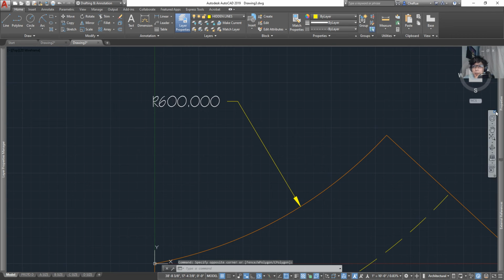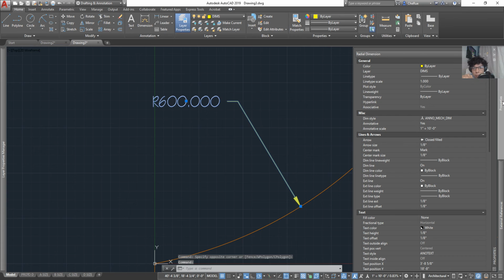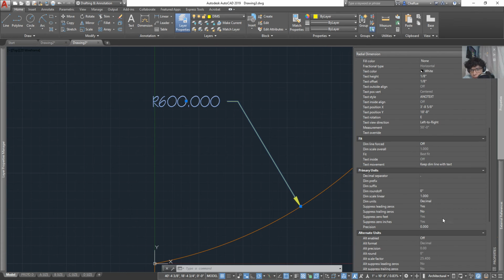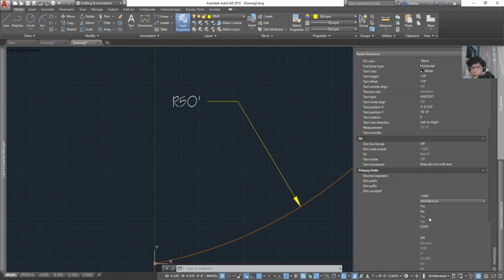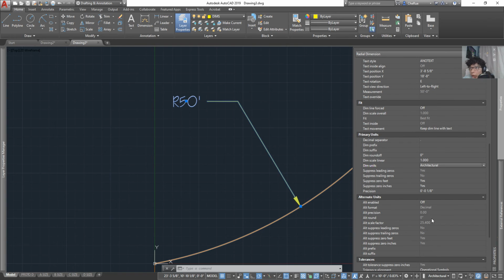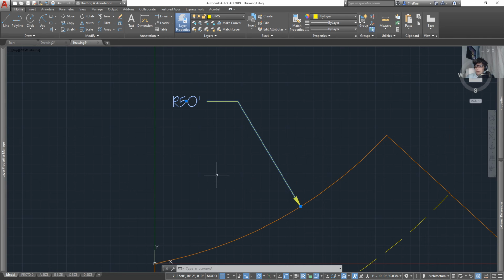I'm going to go ahead and select this. I am going to either type in properties or dock your properties right to the side. I am going to change my primary units to architectural. Now we have that architectural feet in there. We are going to suppress, yep, everything else is suppressed, so this is fine.